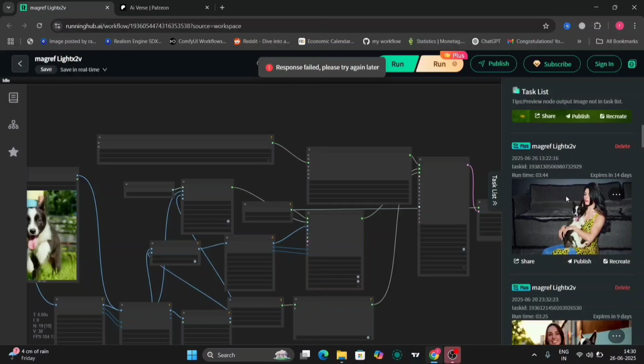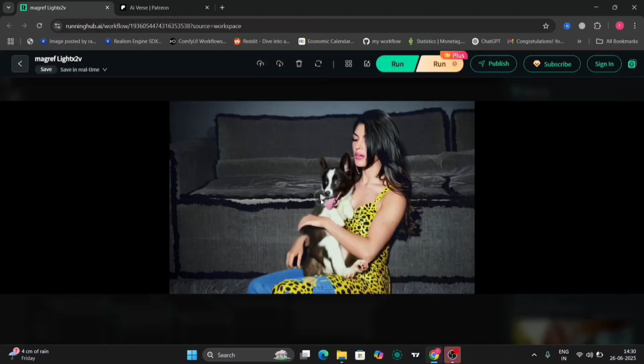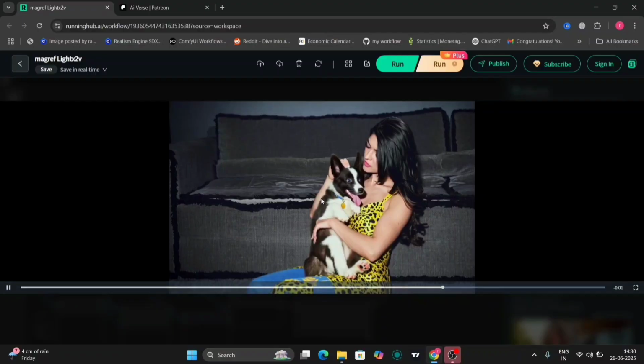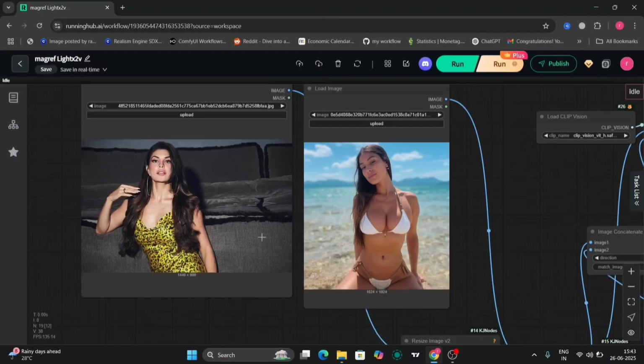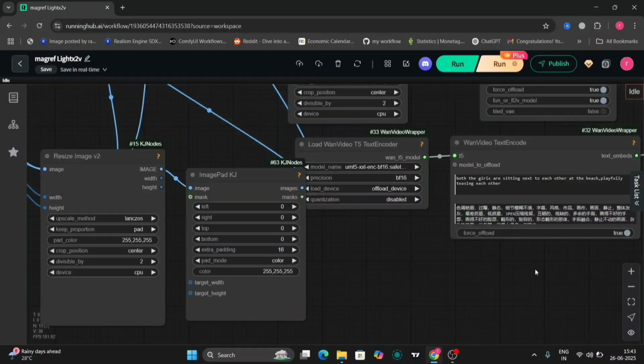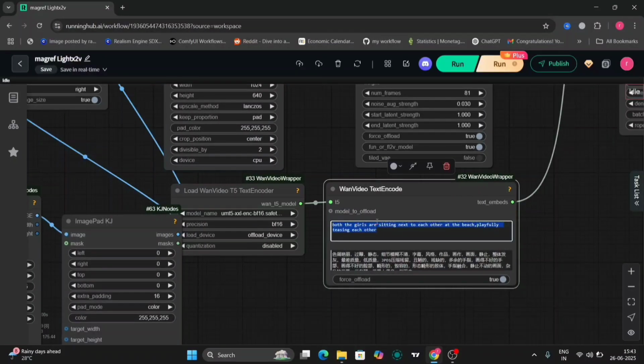As you can see, the model's face is a bit different. I don't know why, but still. So now let's try 2 models instead of a dog. Let's try another woman. So as you can see, these 2 women and everything else is the same except the prompt. Both the girls are sitting next to each other at the beach, playfully teasing each other. This is the prompt, and let's see the outcome.